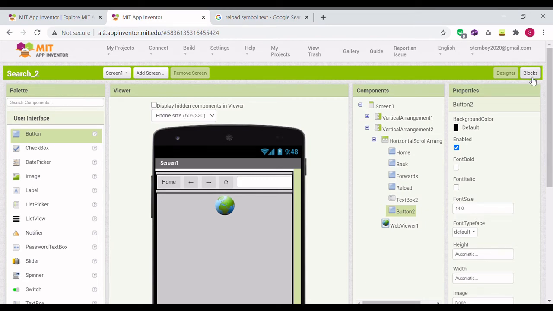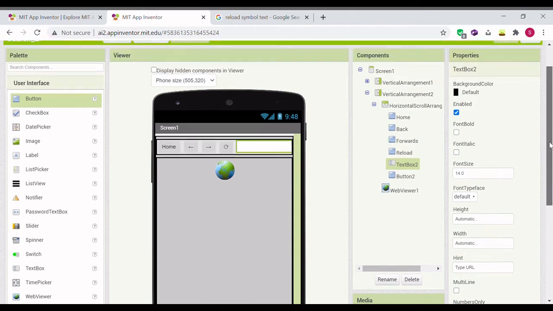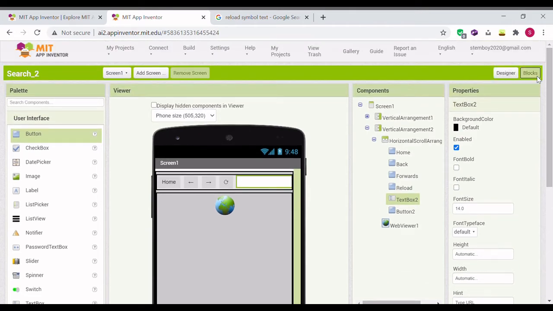So let's go to blocks. Actually, let's go to text box 2 first. Let's make the hint type URL. So let's go to the blocks.